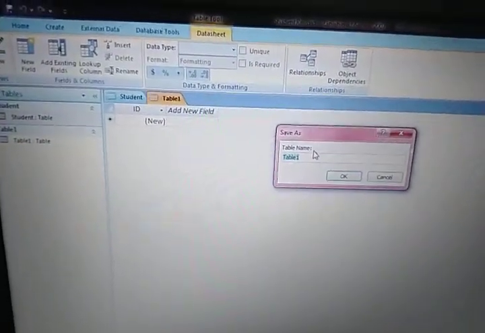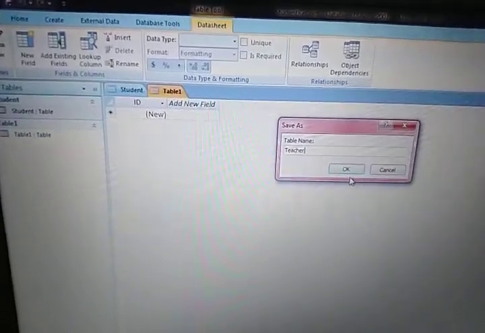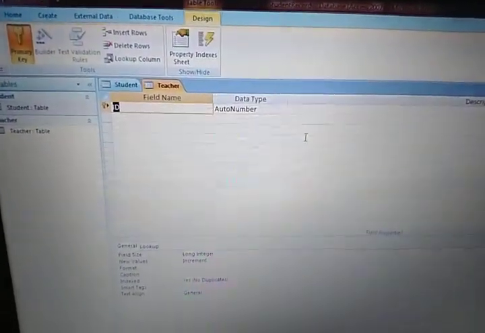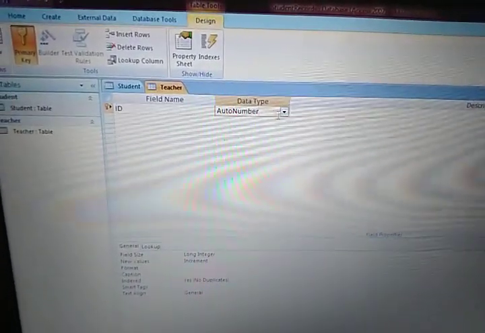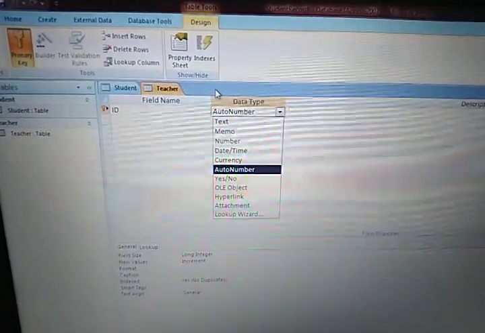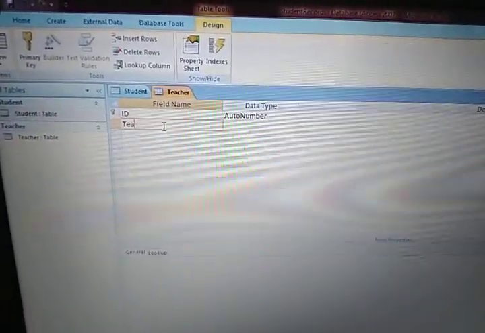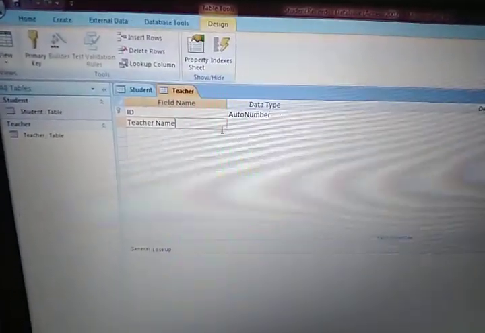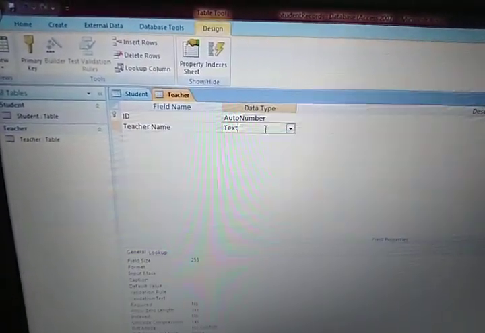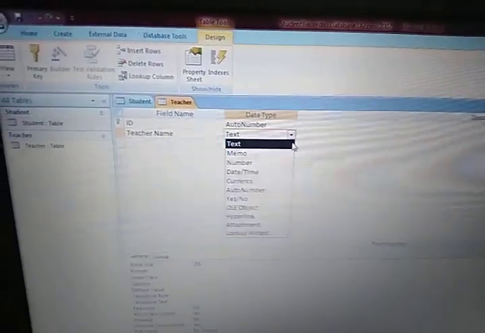Now I want to add the table teacher. Okay, then teacher ID, I want auto number, so I will give auto number. If you want to change, you can change from here, but I want to use the auto number over here. Then I am writing teacher name. Fine, after writing the teacher name, I have to select the data type. Obviously text I will select because teacher name is short.